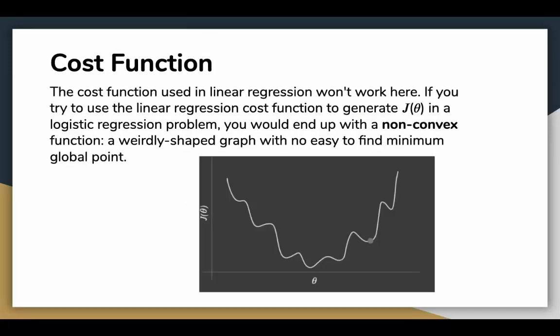Just like we have a cost function in linear regression, we need one for logistic regression as well, which has to be reduced to obtain the best fit line. But the cost function used in linear regression will not work here. If you try to use the linear regression cost function in a logistic regression problem, you would end up with a non-convex function, a weirdly shaped graph with no easy way to find the global minimum point. Hence, we have a different cost function for logistic regression.